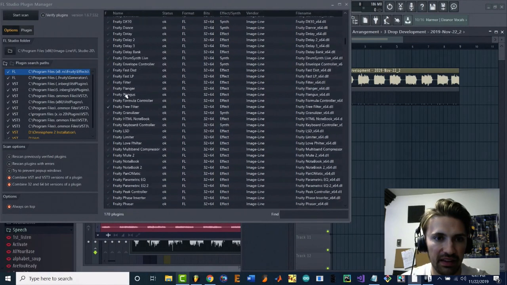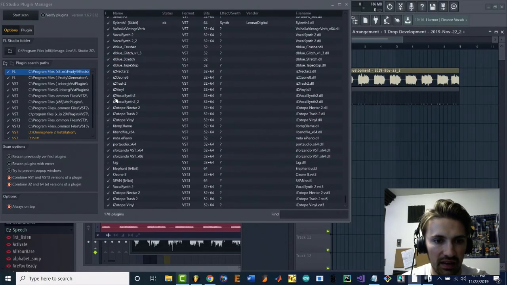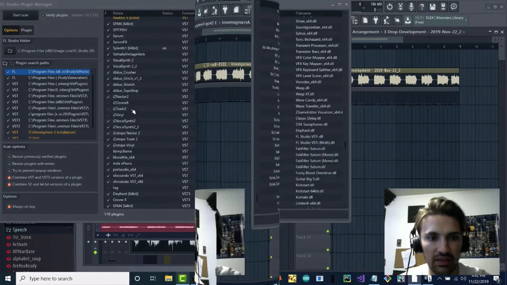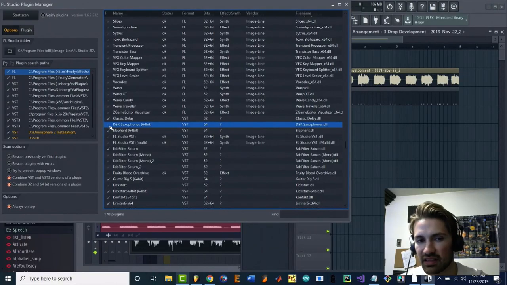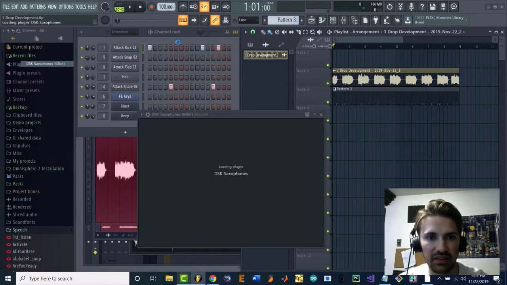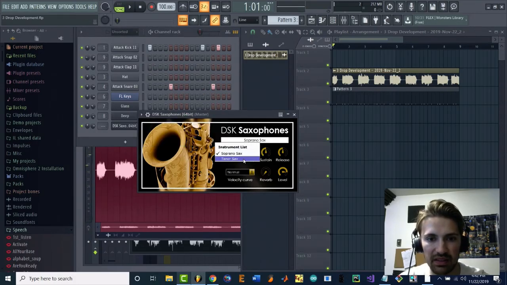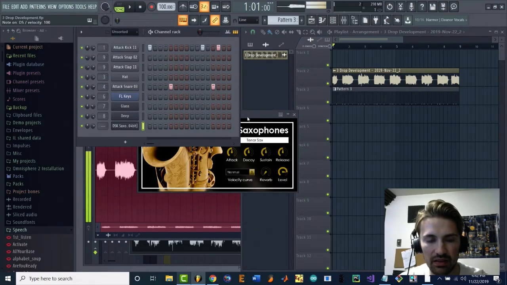So I'm going to go ahead and find the DSK Saxophone. Let's see where you are. It's right here. It's already checked, as I already have it. But just in case you don't see it, it usually highlights in yellow. Check mark. Okay. And if you go to add DSK Saxophone, there we go. I'm going to put in tenor sax.